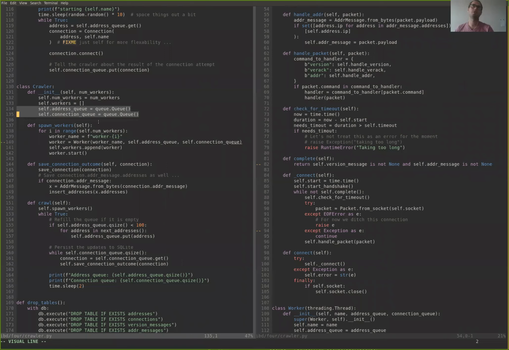The solution is to make these queues. A queue is a simple concept. It's a little data structure where you put stuff in one end and pull it out the other end, right? And so it maintains order. What you can do is have your different workers communicate with the parent that spawned them, which we call the crawler.